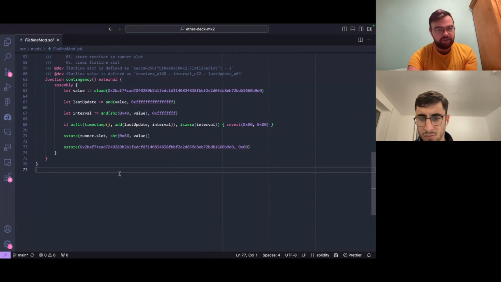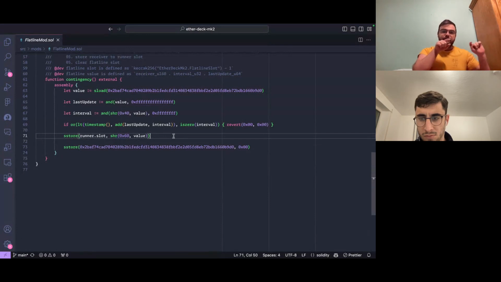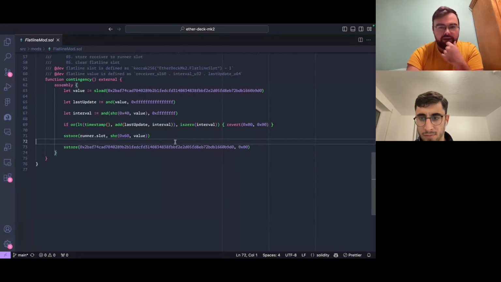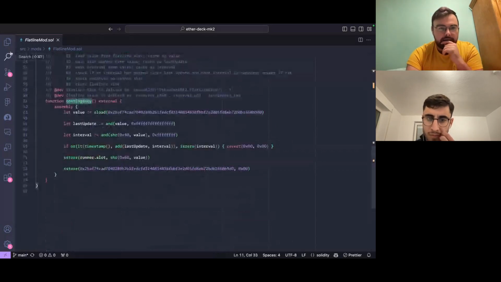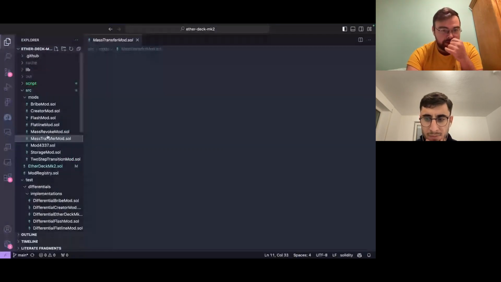And so what that does, right? If you pass that check, if the contingency is ready to execute, then for one, you update the runner slot, right? So this little shift right operation here basically just takes the receiver and shifts it 96 bits over to the right. So it shifts that, and then we have the address, and then we can just put that straight into the runner slot. No need to mask because it was the upper bits, right? And then we basically just reset the contingency slot, so that's just reset to 0. So that's the flatline mod that allows you to transfer the ownership.